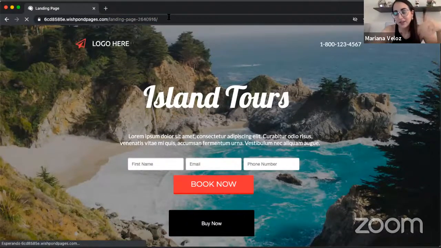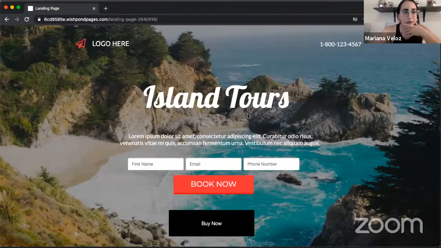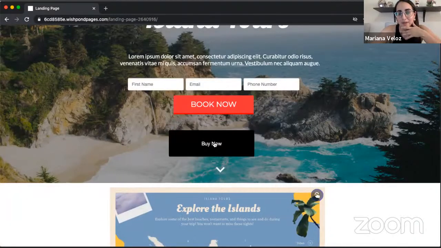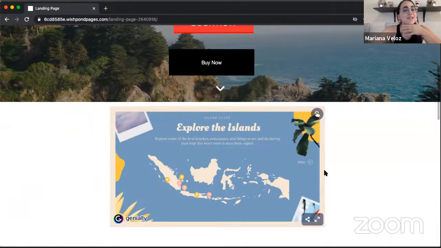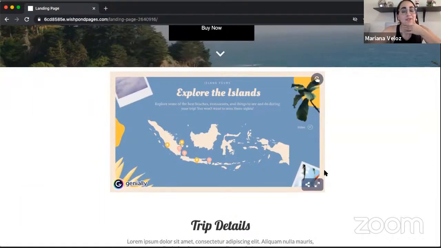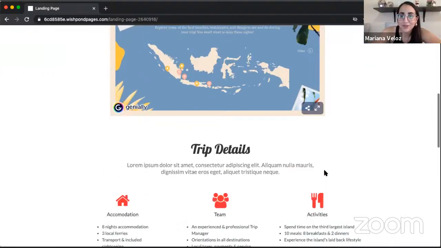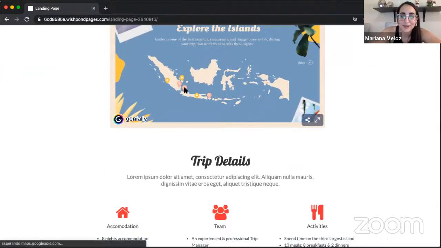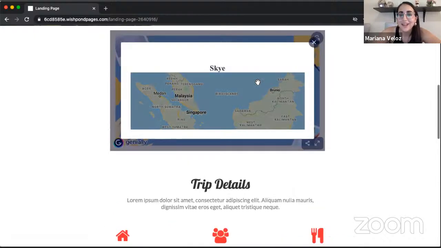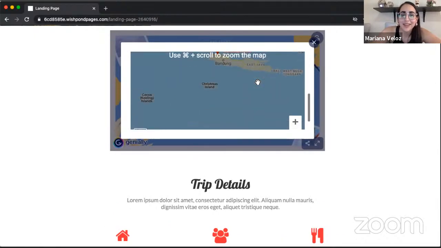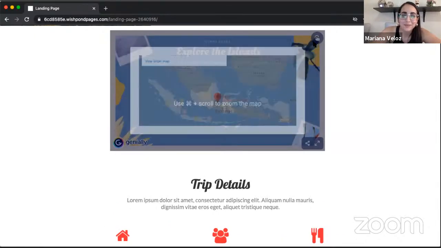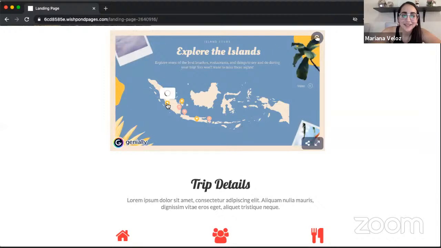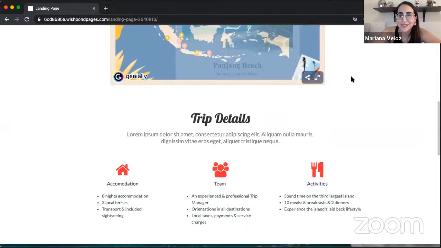Okay, so I made the edits to the landing page. The template that I'm using is 100% Wishpond design. Then I added the buy button here, as you can see. And this is the embed of Genially. This is pretty awesome because your landing pages are more interactive and beautiful. You can create the map, then click here and see all the info that Brenna added. This is awesome. I love it.